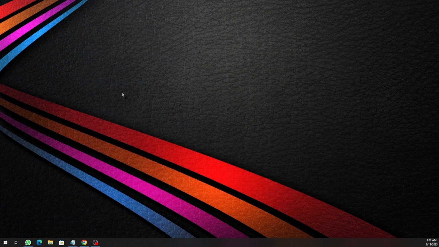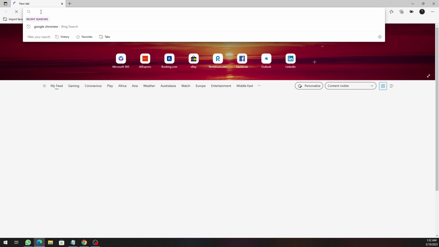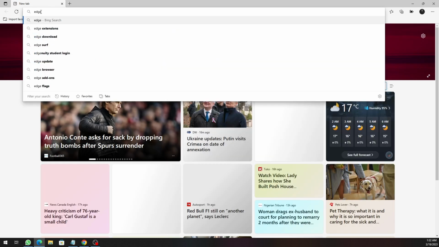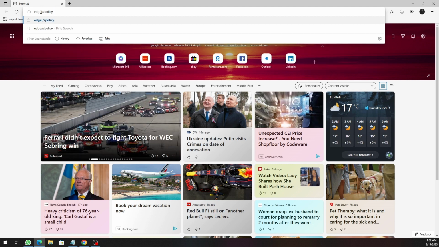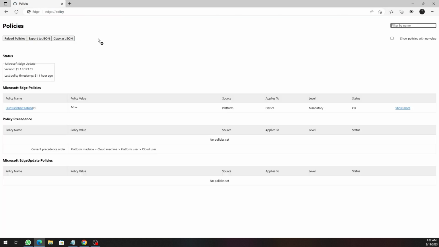Okay, now we need to verify the settings. So just open the Edge browser and check the Bing icon. Now this icon is gone. If you still see the icon, you need to manually refresh the policies. For this purpose, go to edge://policies in the search bar, and you will see the option Reload policies at the top. Just click on this button and the policies will be refreshed.